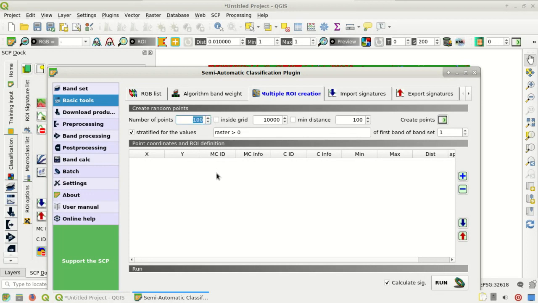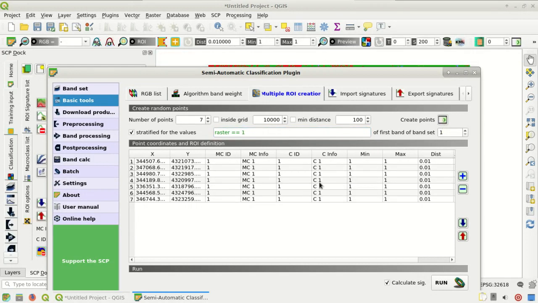Now we enter the number of points for the first class, 7, and we change the expression, so raster double equal 1, and we click Create Points. And here we have the first list of samples. We can note 1 for the minimum and 1 for maximum fields, according to these settings.